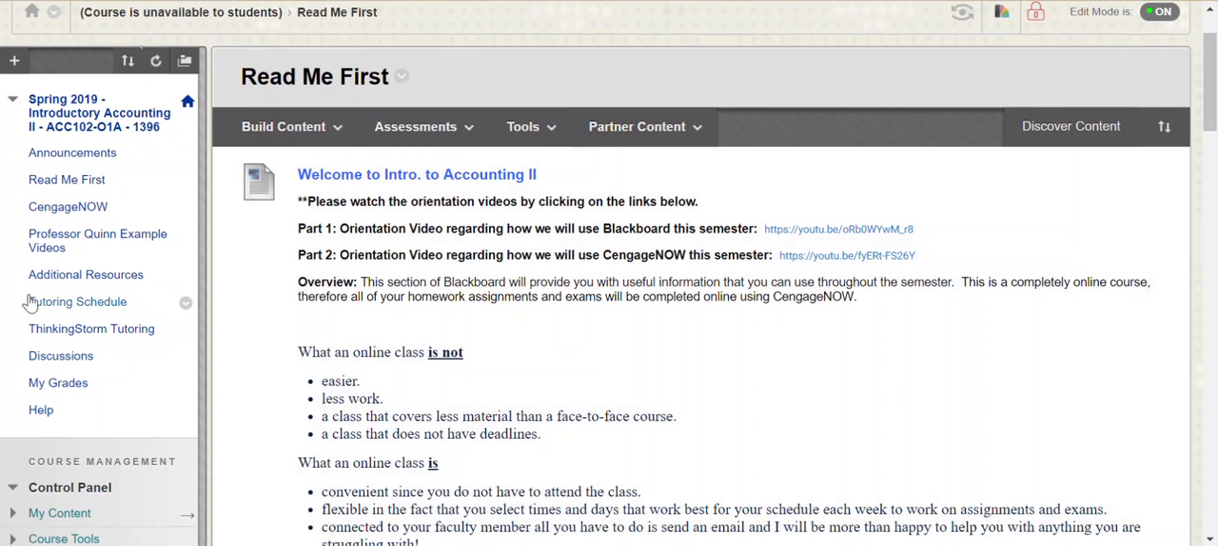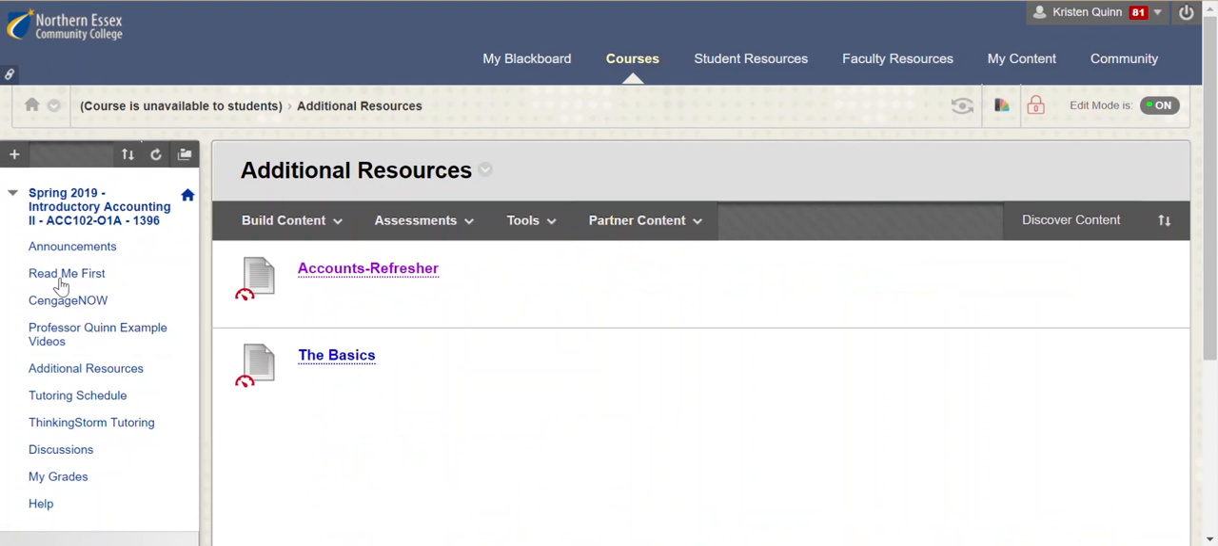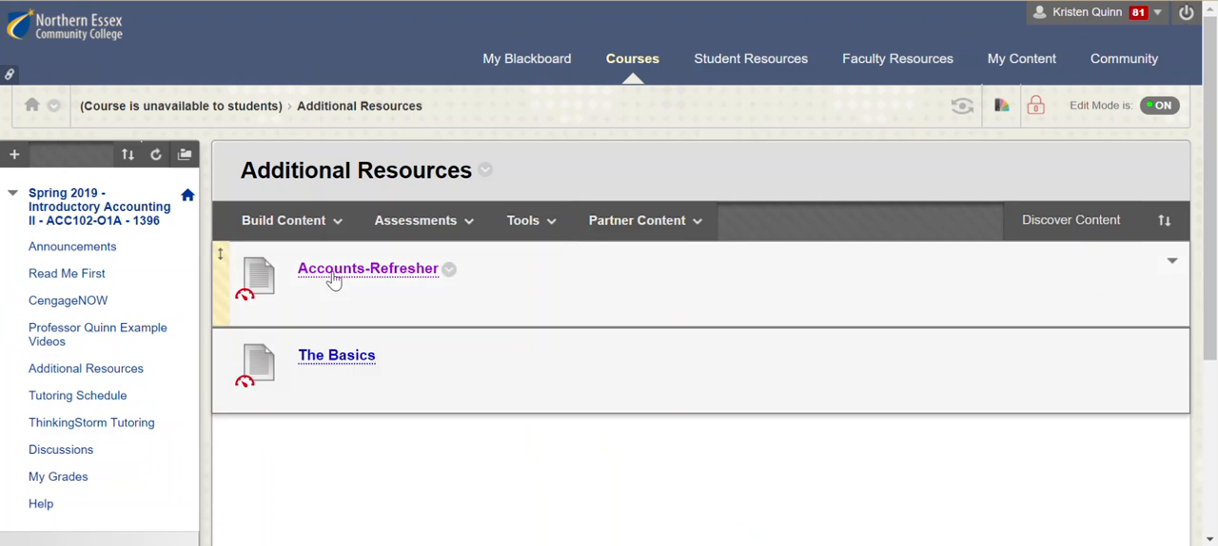Another piece over here, additional resources, has little cheat sheets for you. If it's been a little while since you've taken Accounting 101 or the winter break has removed your memory of debits and credits and financial statements, there are some quick cheat sheet refreshers that you can either print out or refer to when you need to.